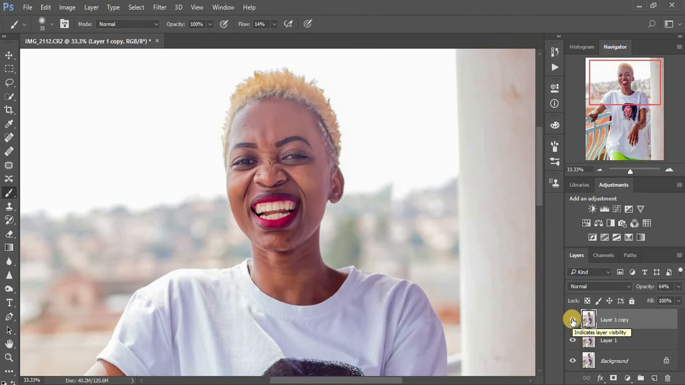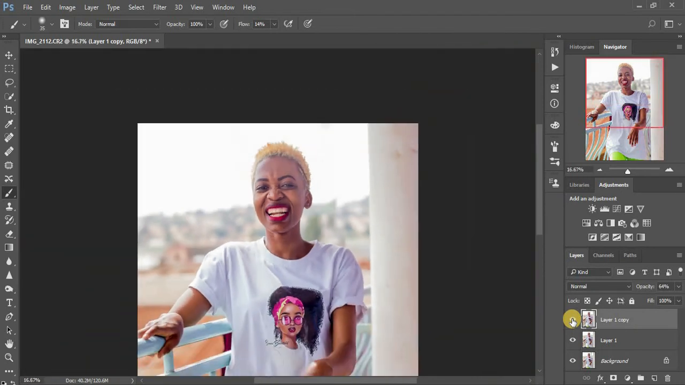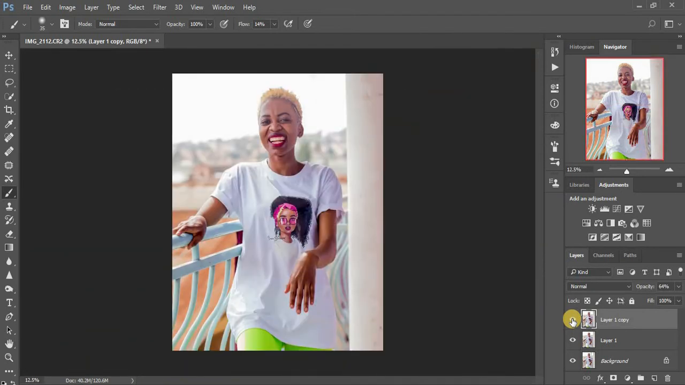So right now I think we are done with trying to match our skin tones. So right now what we are going to do, we are going to start doing our frequency separation, and before we can do the frequency separation, I'm going to merge all these layers. Let me select, Ctrl E, select the two layers and merge them.